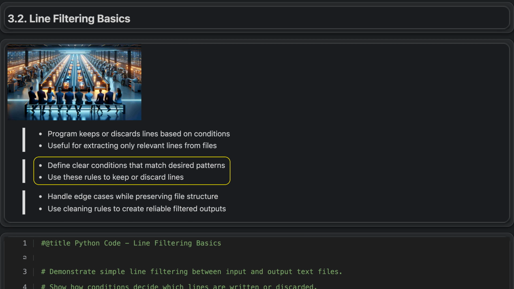When filtering lines in a text file, you first need clear rules that describe which patterns you want to keep or remove. These rules can be simple, such as keeping only lines with a certain keyword or dropping blank lines, or more complex, such as checking whether a field is above a threshold or a date falls within a specific range. For example, you might keep only high-priority customer support tickets by looking for a priority marker in each line.